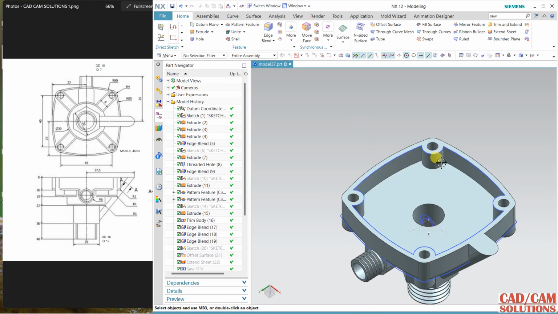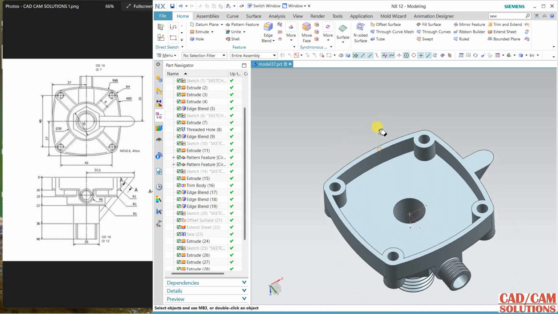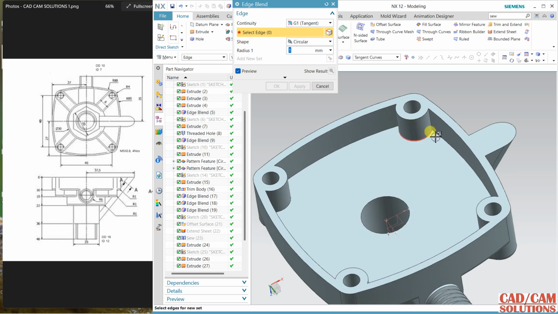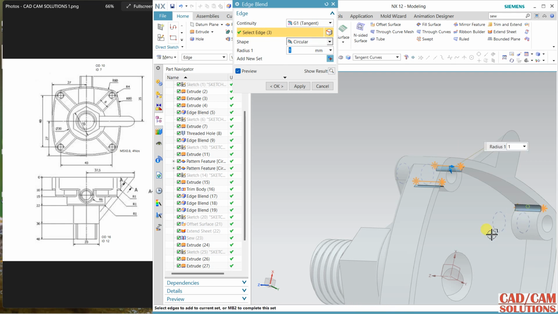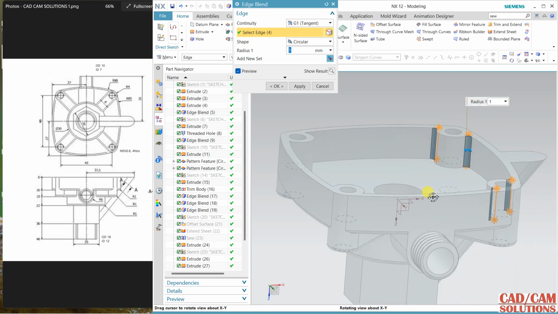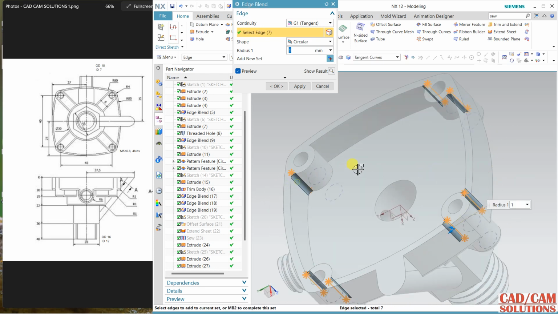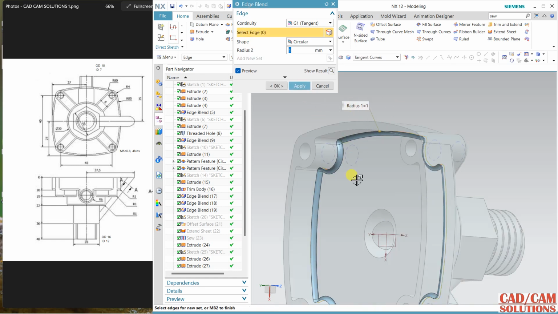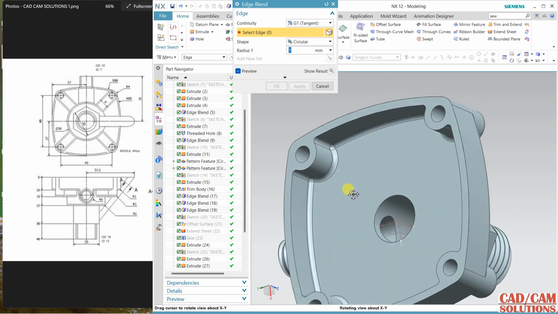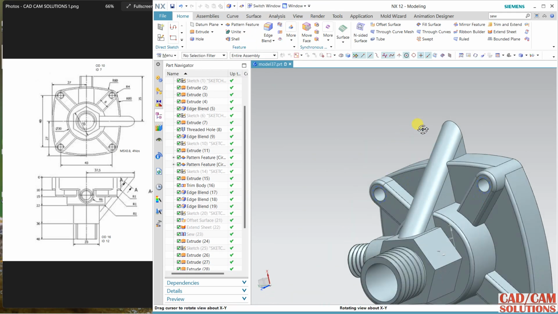Hide sketch, hide sketch, this sketch, again one more sketch, and some fillets and all remaining. So click. So this is my assembly.